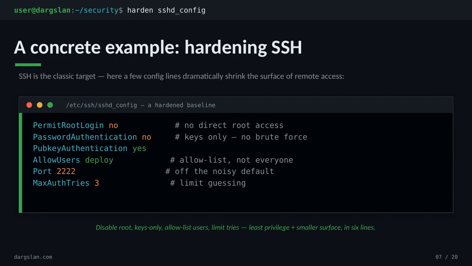Let's make that concrete on the service every server exposes, SSH. Out of the box, it accepts root logins and password attempts from anywhere on port 22, a noisy target for automated scanners. With just 6 lines in sshd_config, we close that down. No root logins, no passwords at all, keys only, an explicit allow list of users, a non-default port, and a hard cap on guessing attempts. Same daemon, dramatically smaller attack surface, least privilege, applied with a text editor.